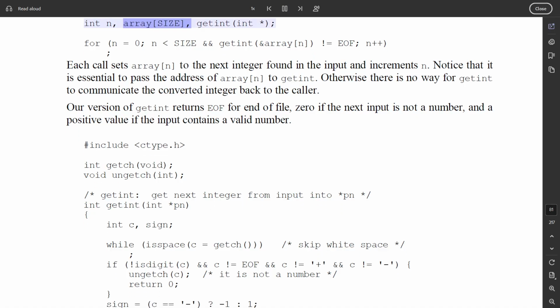int n, array[SIZE], getint(int *); for (n = 0; n < SIZE && getint(&array[n]) != EOF; n++) ; Each call sets array[n] to the next integer found in the input and increments n. Notice that it is essential to pass the address of array[n] to getint. Otherwise, there is no way for getint to communicate the converted integer back to the caller.